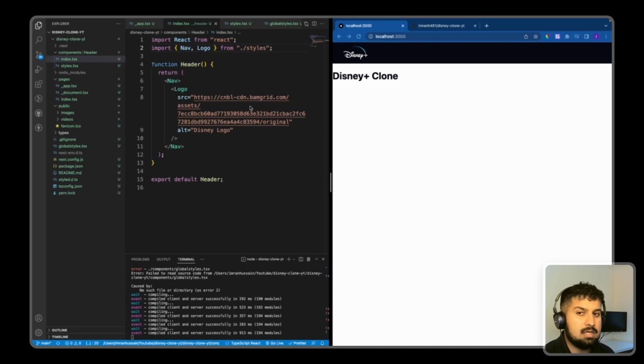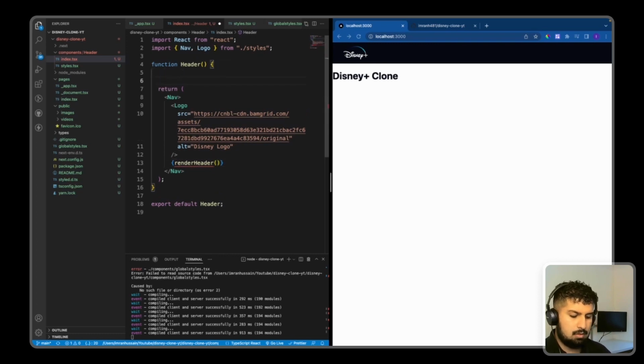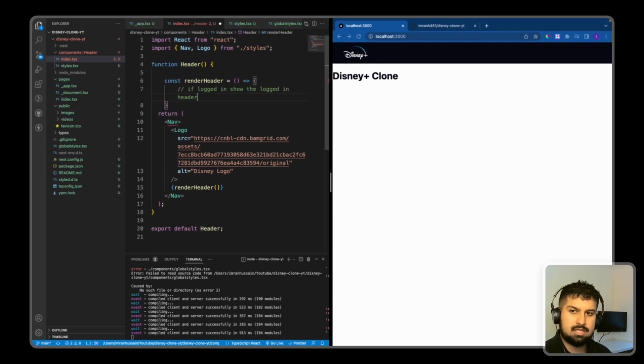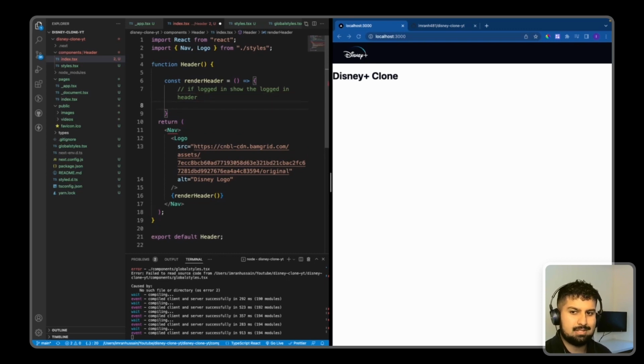So what I'm going to do now to keep the code clean is, just under logo, create a function and name this renderHeader. The reason I'm doing this is because there are two states of the header. There's one where we have the login button, and there is one where we have the menu items on there. So essentially we are going to create a function, const renderHeader, and first of all check if the user is logged in. So if logged in, show the logged in header. But if not, then we want to show the logged out header where we have a button saying login.